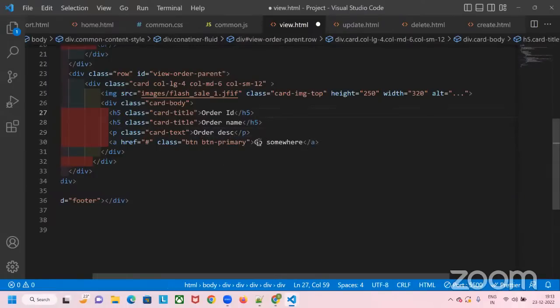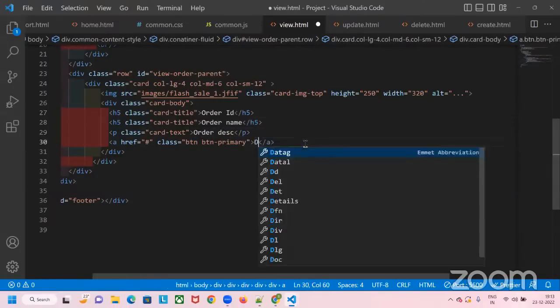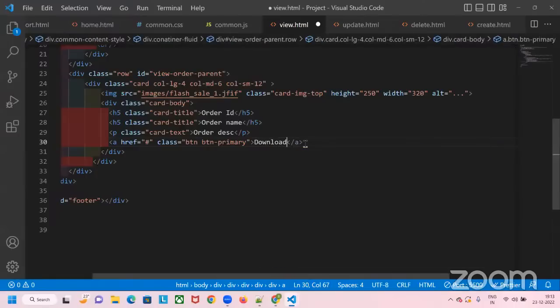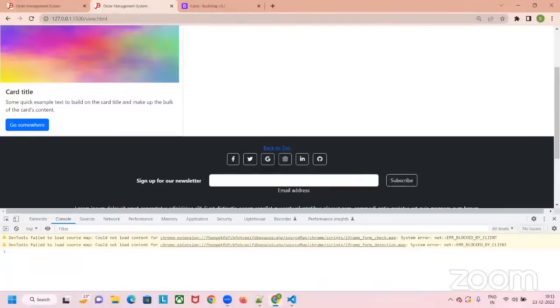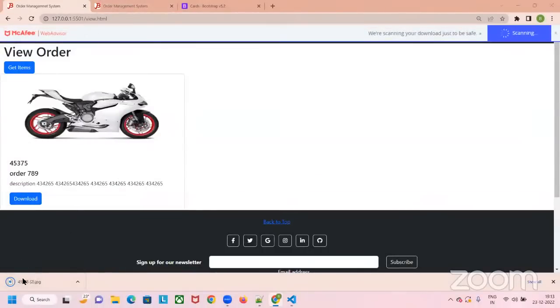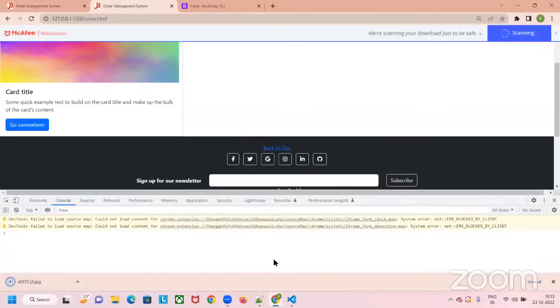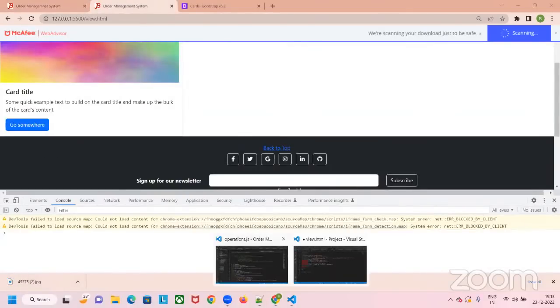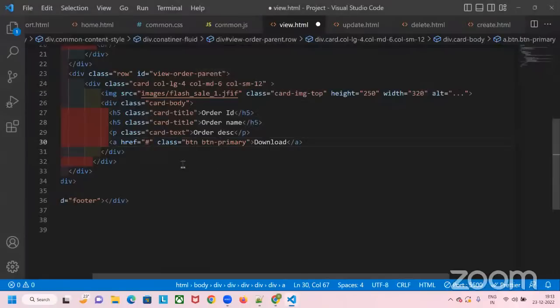And then it is the download button. And when we click on the download button, what it should do is download the image. That is what my requirement is. For example, if I click on this image, then it is getting downloaded over here with the order ID number. That is my requirement. So what I'll do is, I'll go back.